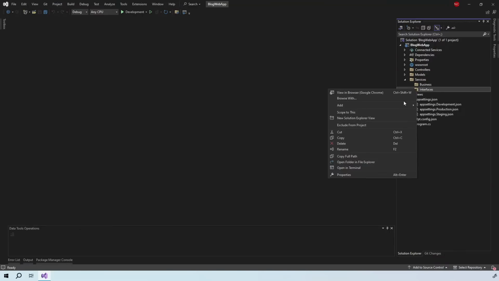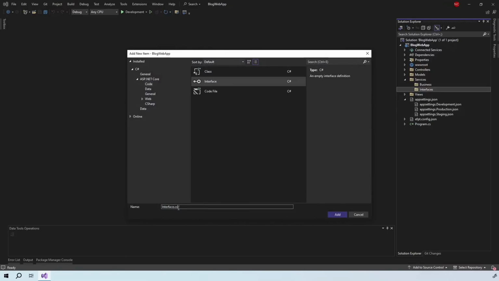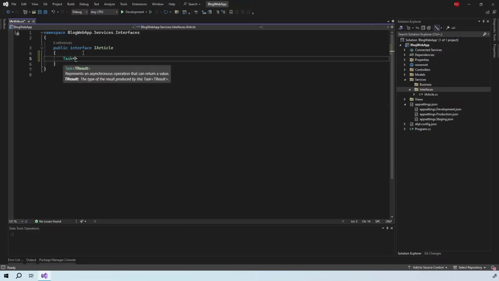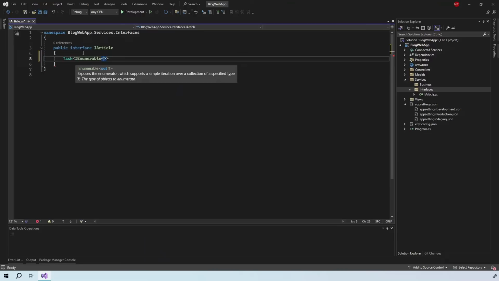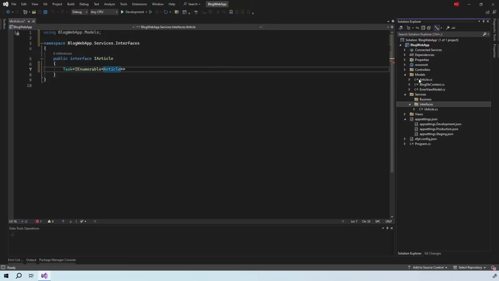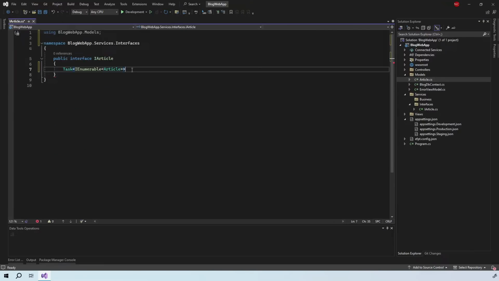Perfect. Now I will create an interface. I will call it IArticle. So I will go to interface and then I will name it IArticle. Now I need to add a method. It's going to return Task of IEnumerable of Article. So it's going to be Task. Then IEnumerable of Article. So the Article that I'm using here is the Article that is coming from the models, which is the Article class here. I will close this, then I will go here, then I will call it GetAllArticles.